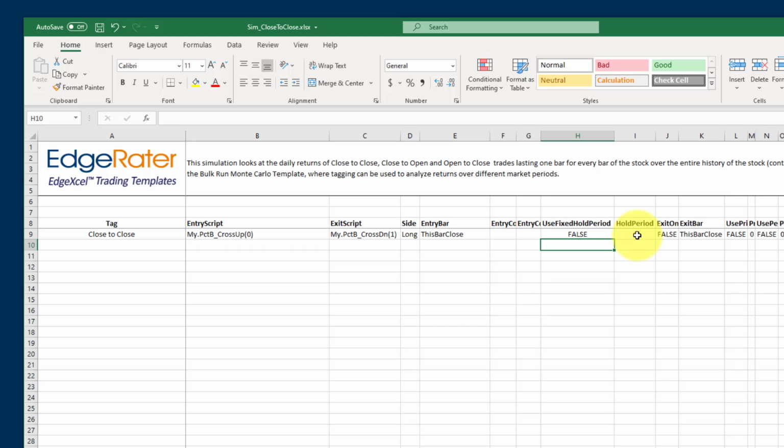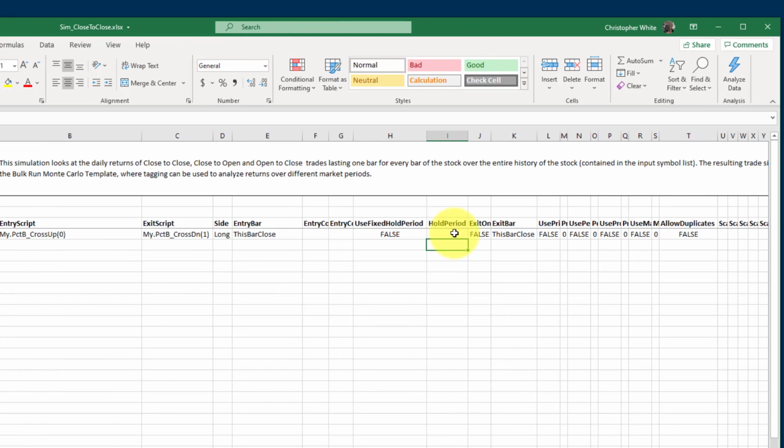Hold period doesn't matter because we're not using it, so we can just delete the contents of that. It doesn't actually matter if you leave it in there because this is set to false. And then the exit bar is going to be close. That's fine too. So it's going to exit on the close of the exit event.